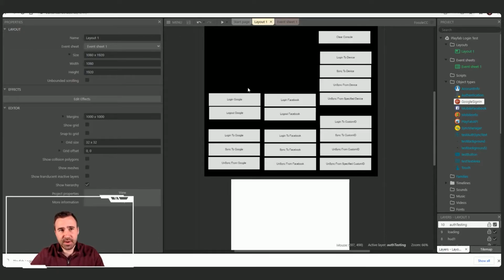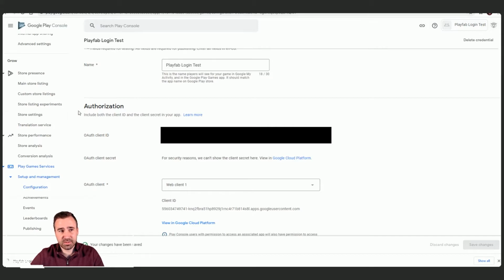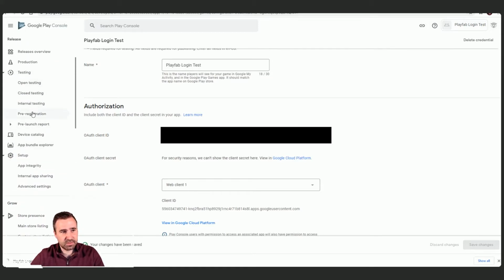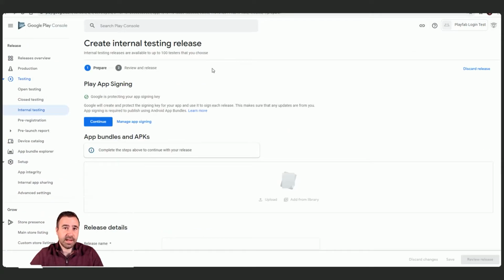Okay, so we've got our APK. Let's go back to Google Play Console and go to testing, internal testing. Now, once you're here, it's going to ask you, do you want to do Play App Signing? And this is an important step. You're going to hit continue, and this is actually going to become our third credential. So we still haven't created our second one yet. We're going to do that here soon. But long story short, you're going to have your upload credential and you're going to have your Play App Signing credential. So let's go ahead and hit continue.